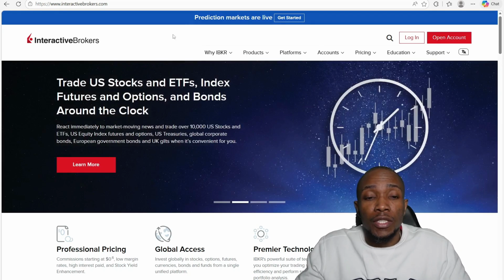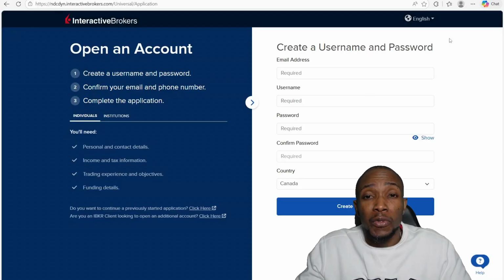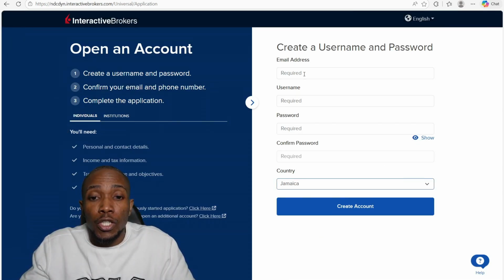Now, once you're on the website, you're going to select Open. I recommend that you use a laptop if possible because it's more comfortable than the mobile phone. Now, on this page, you're going to provide your email address, a username, which will be a combination of a word and numbers, a password, and then you select the country which you're registering from the drop down. Then you go ahead and select Create Account.